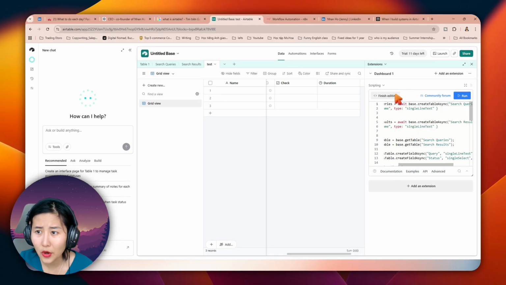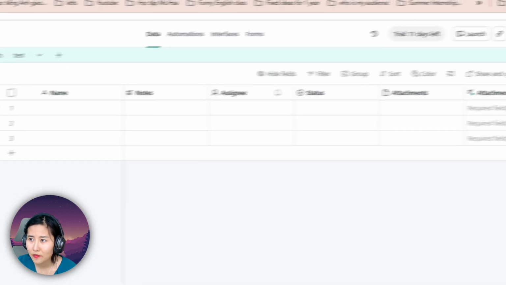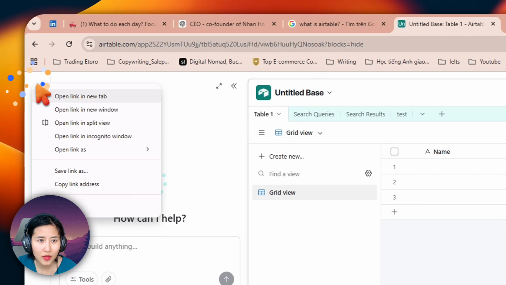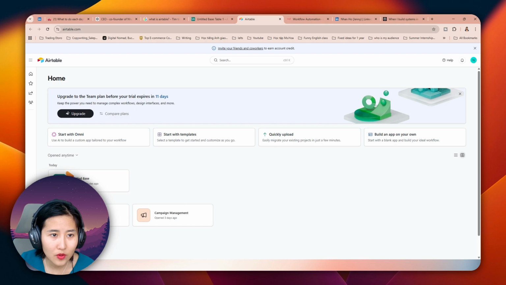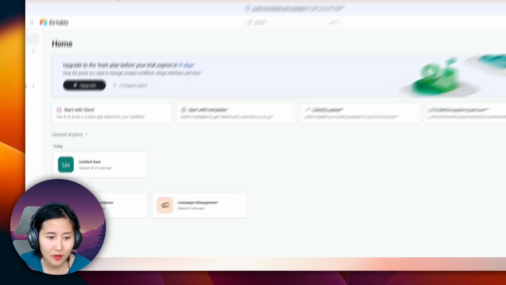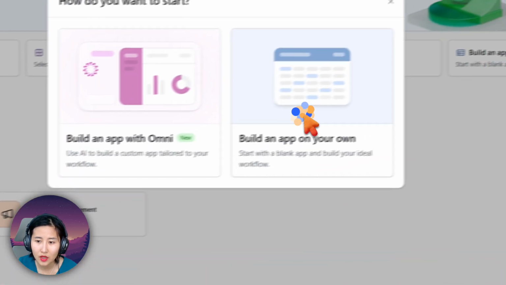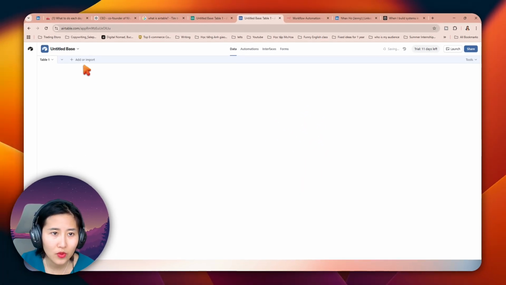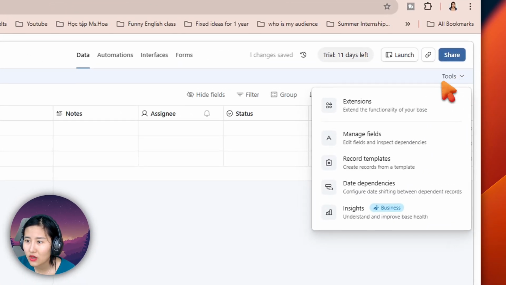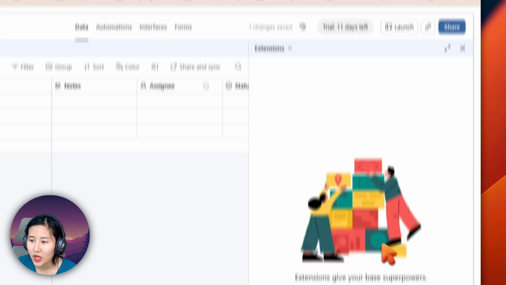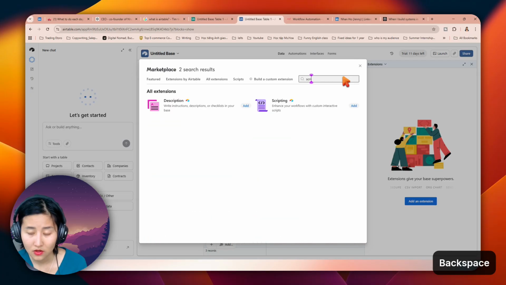In order to do that, I will show you step by step. Here, let's go back to the Airtable home. If you want to create a table in Airtable, first, you will need to click on create here. You can build an app on your own. When you go to Table 1 like this, you click on tools here and open extensions for me. Here you can add an extension and here you can put a script.